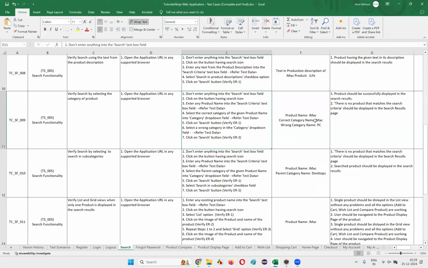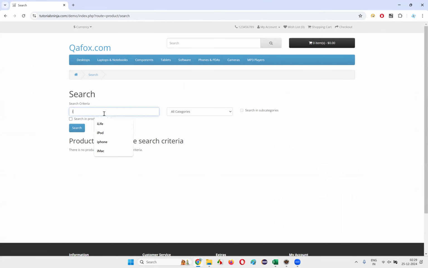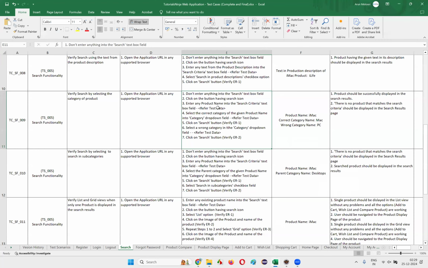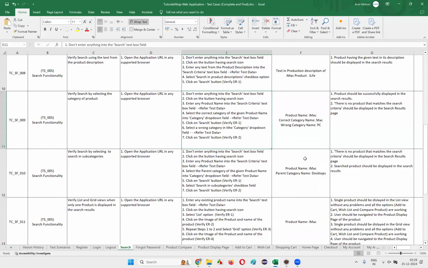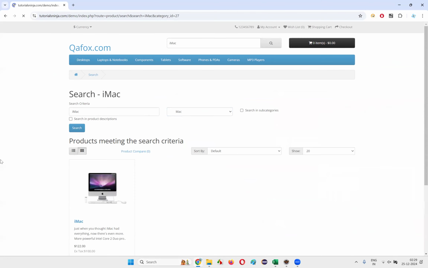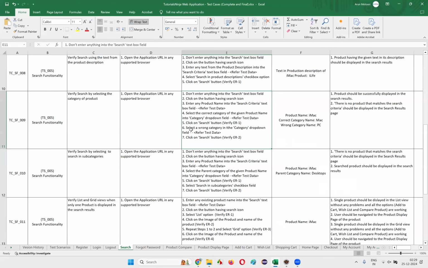For example, iMac. Just type iMac here. Here we have to enter any product into search criteria text, iMac product we will enter. Select the correct category of the given product name in the category drop-down field. So the correct category name is Mac. Just select the correct category, that is Mac here, and once you select it, click on the search button. In the search results, the product should be displayed in the search results page. That's what we have to wait for.